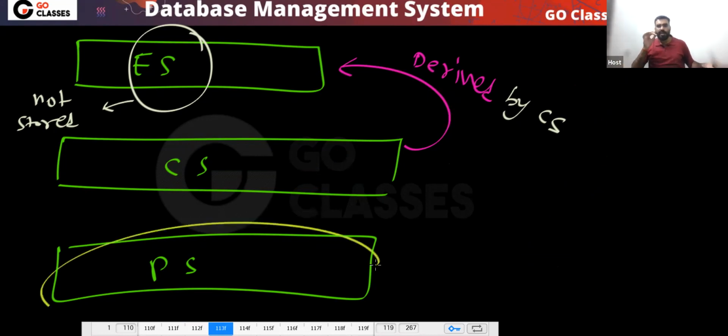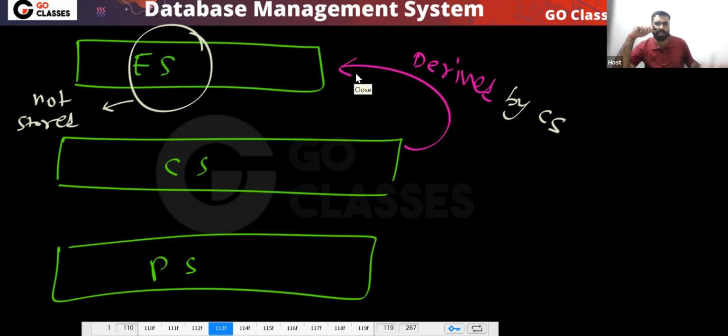And tell me one more thing. If I add one more index, will you change the conceptual schema? No. DBMS does not have to do anything. Similarly, if I delete one index, will I change the conceptual schema? No. Again, DBMS does not have to do anything. Can you notice that on most of the occasions, DBMS does not have to do anything here?